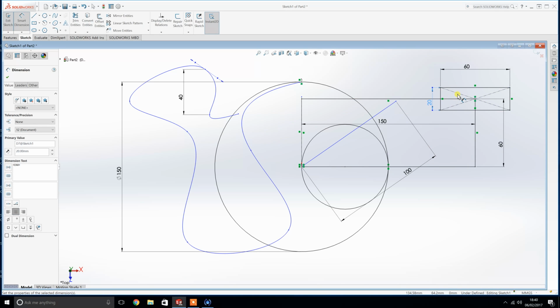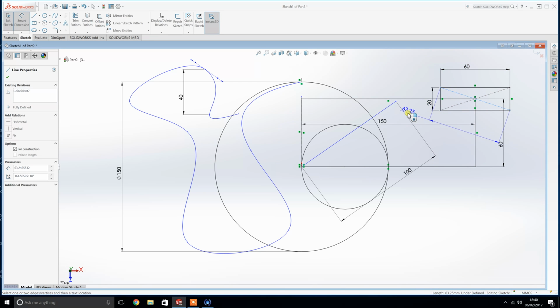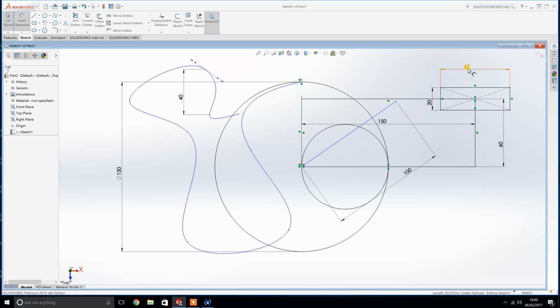As you can see, this also has diagonal lines to it. You can also dimension these if you would like to dimension them and not dimension the outer edges, if you would like to have fewer smart dimensions and have a cleaner sketch.